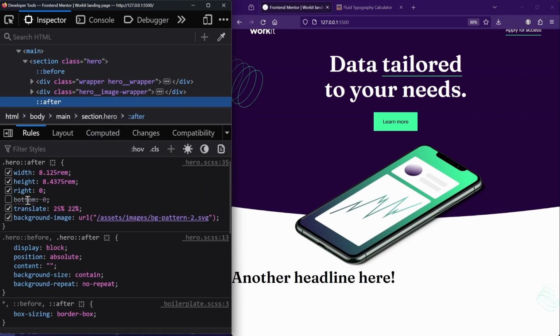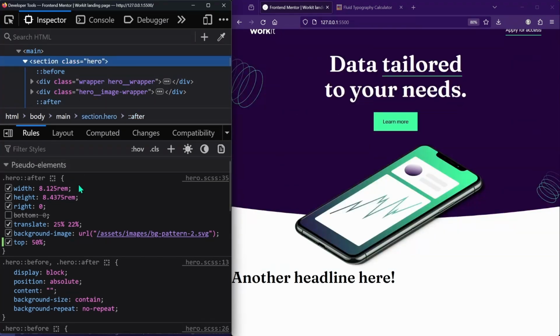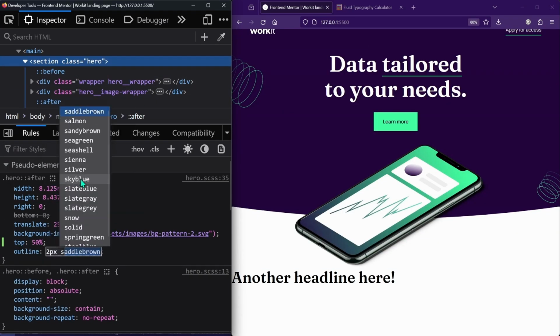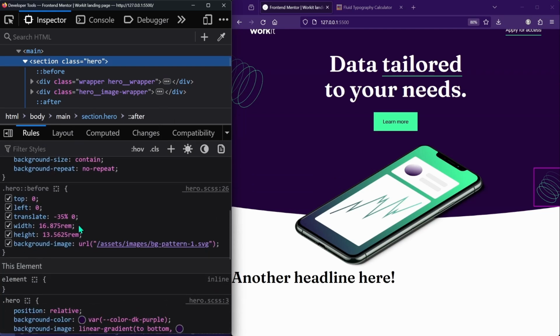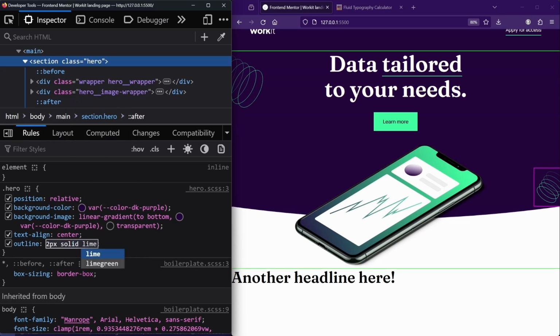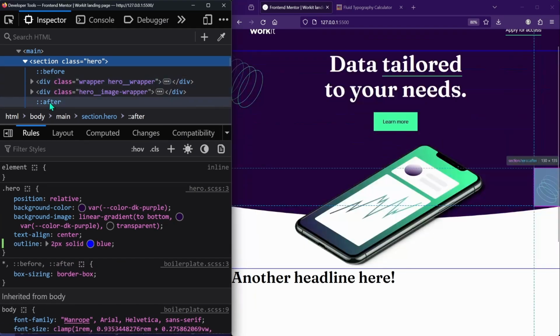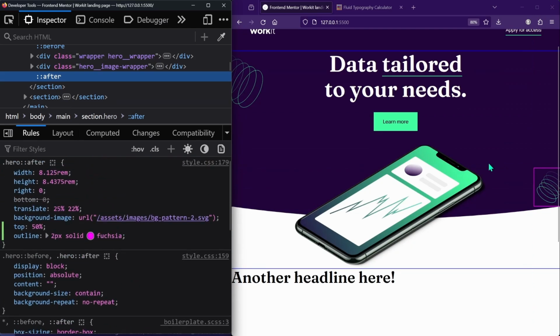So I'm going to uncheck the bottom rule because we don't want that. Say top 50%. So now you can see it moved up. What's going on is, let's add an outline so you can see this better. And then for the hero itself, we'll also add an outline. Maybe green, can you see that? Blue, okay. So this is the entire hero section. So now the spring is located about halfway down. And then we also set a translate to move it additionally off screen and down. So let's get rid of that just to reset it. So that looks pretty good.